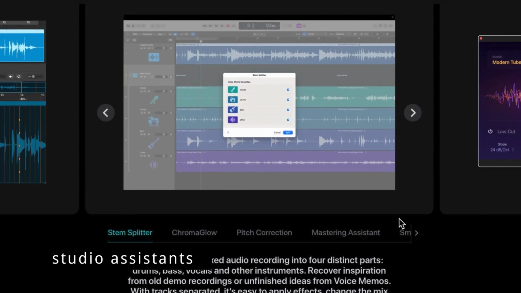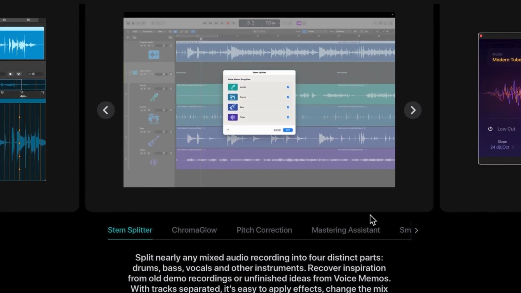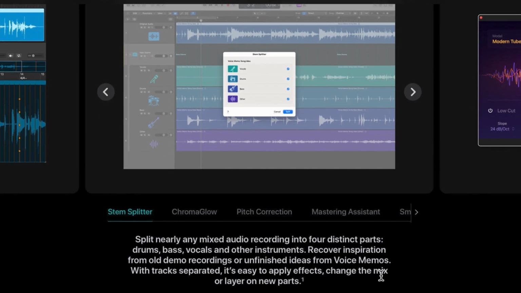So I'll mention it anyway, obviously, because most of you are probably on Silicon Macs. But nearly any mixed audio recording can be separated into 4 distinct parts: drum, bass, vocals, and other instruments. Recover inspiration from old demo recordings or unfinished ideas from voice memos. With tracks separated, it's easy to apply effects, change the mix, or layer on new parts. And it says that this is for Silicon only.